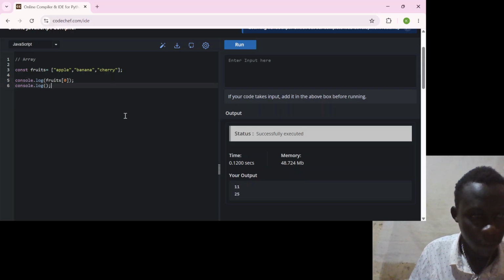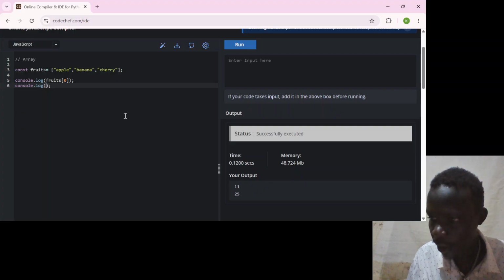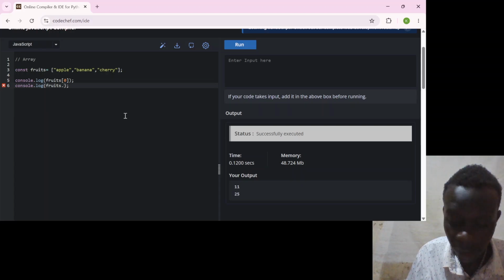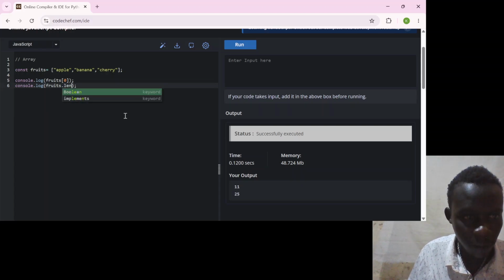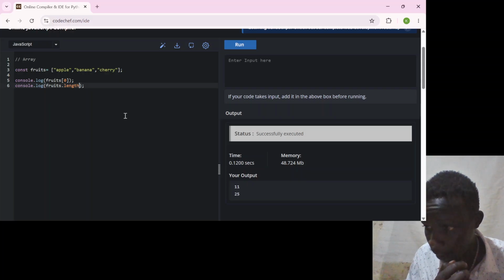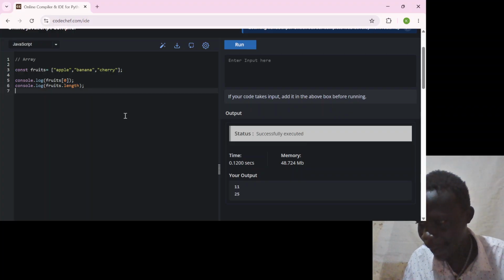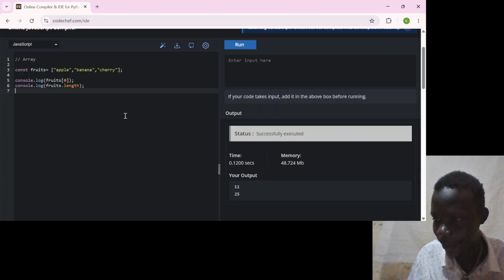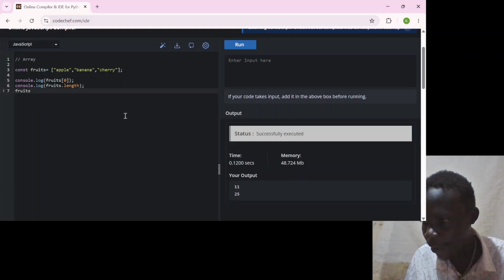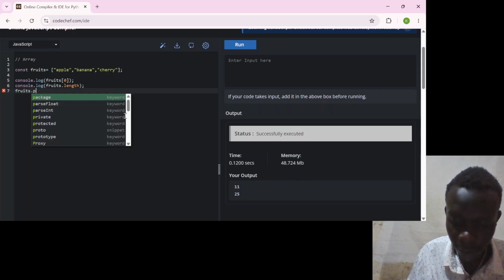Next, let's console log, and inside that console log, let's find the fruit length. Fruits dot length. fruit.length. I think that's the spelling of length. Then now fruits push. Oh, we had something. That's something in the fruits. Now for us to add something, we just use fruits dot push.